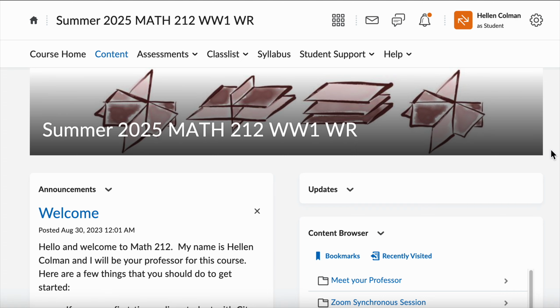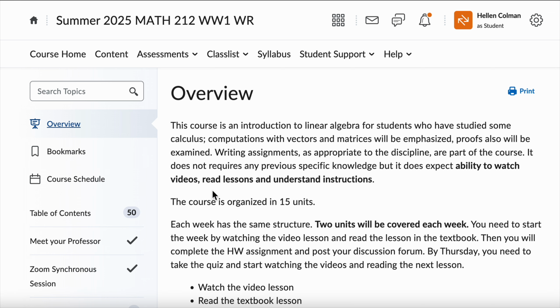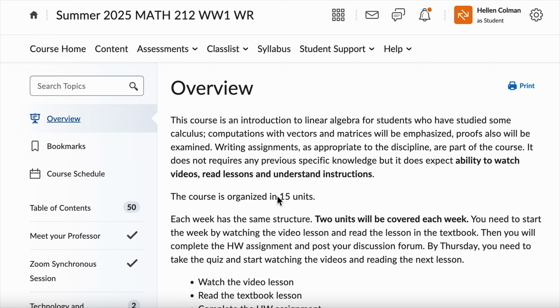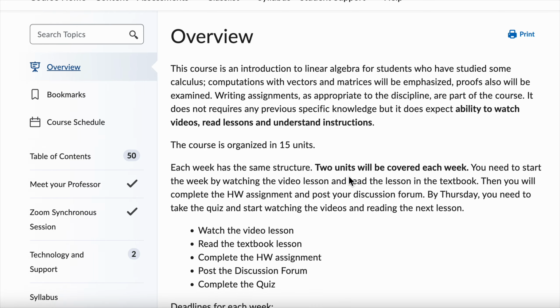On the content of this class, we have first of all the overview of the class. Here is explained how this class is organized. This is the number of units in this class, and in each week we are going to be covering 2 units, except for the first one.